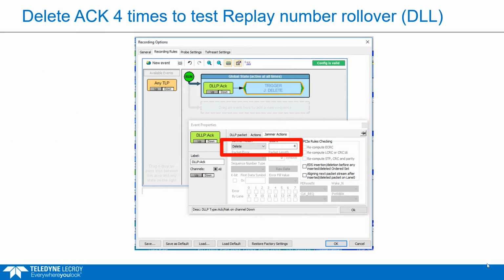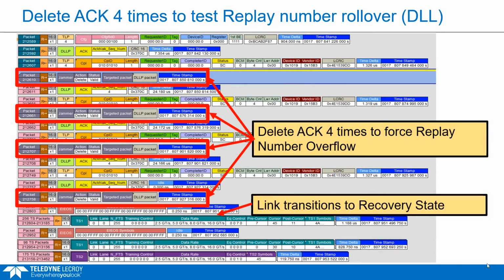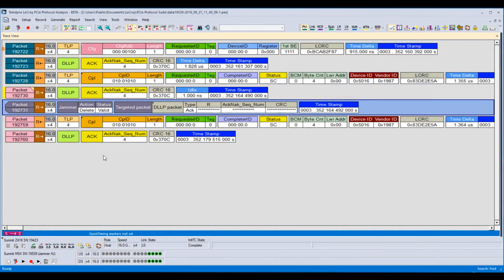The only thing we're going to change in this case is to change the delete count from 1 to 4, and we'll see that live in a second here. So we'll see the 4 acknowledges being deleted, the link transitions to recovery. So this is going to test another mechanism of the data link layer, that after a certain number of times the link will actually go to the recovery state.